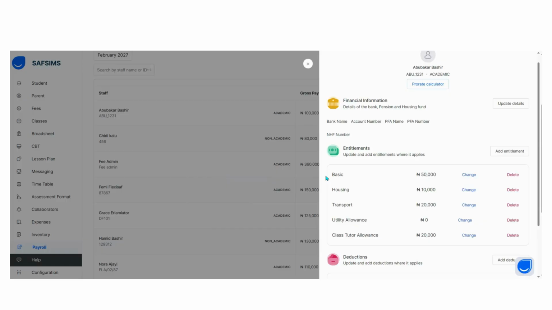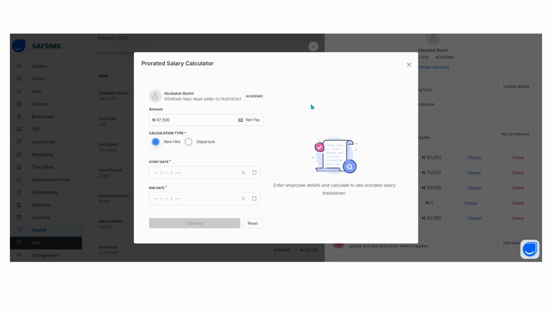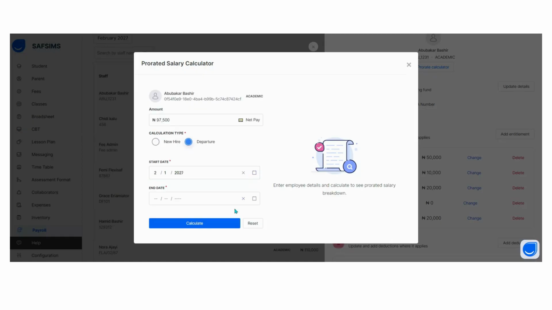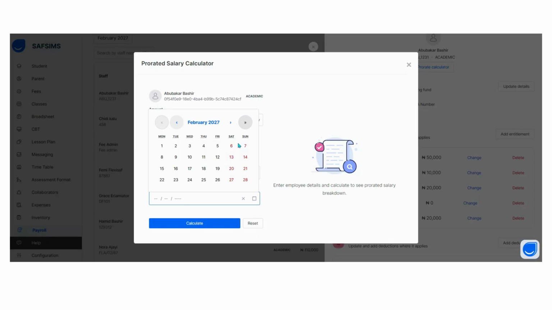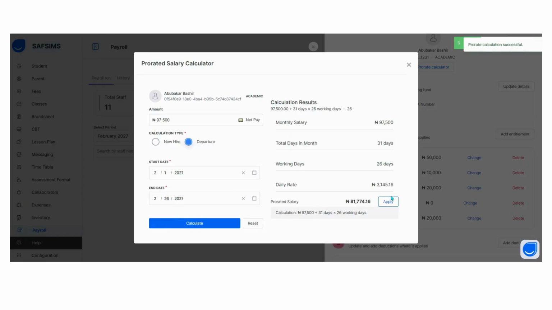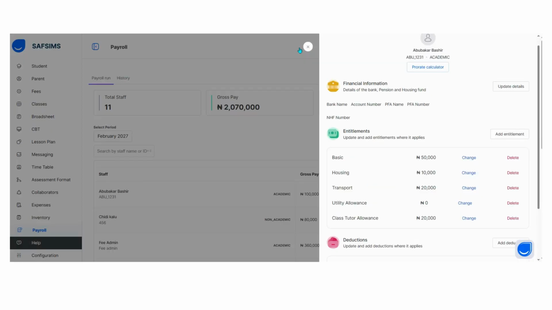Once this is done, you can also use the period calculator to calculate and apply for new hires or departing staff members by selecting the start dates and the end dates for easy calculations. Once this is done, you can easily apply the prorated salary to that staff member.